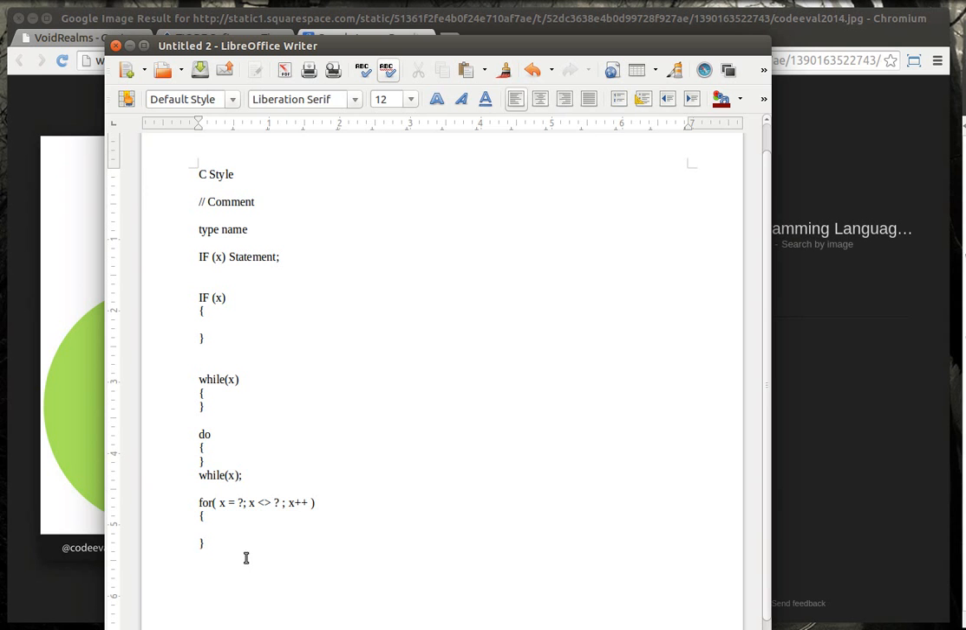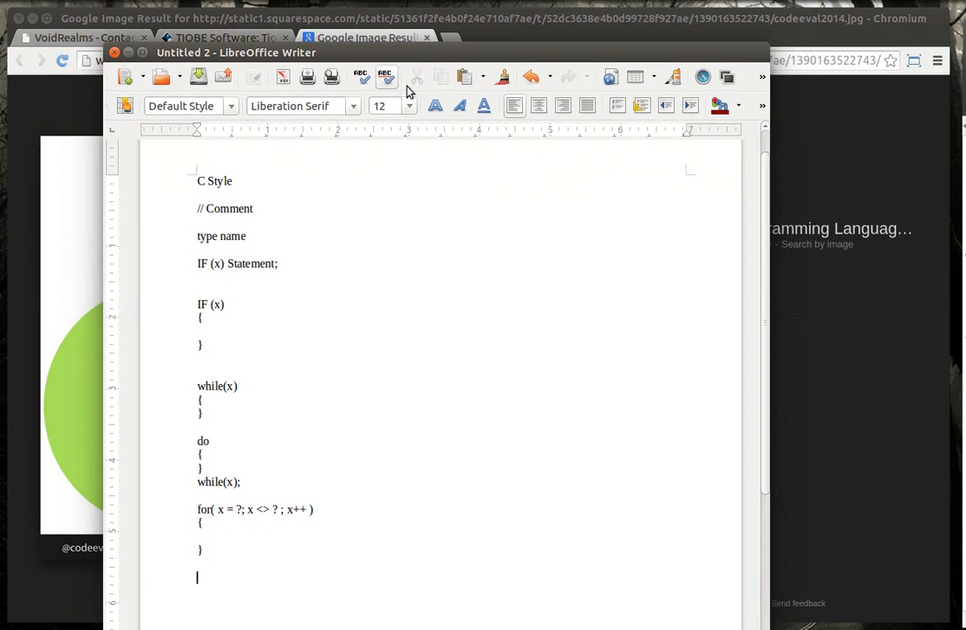And there's one last one I'm going to go over, and it's called a switch statement. Let me kind of move my notepad up here.